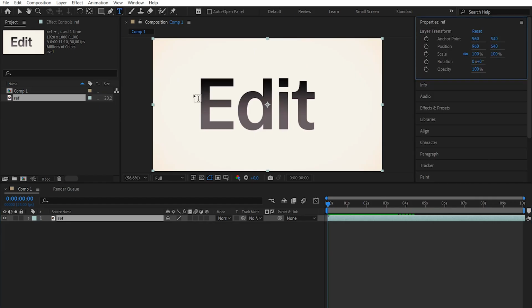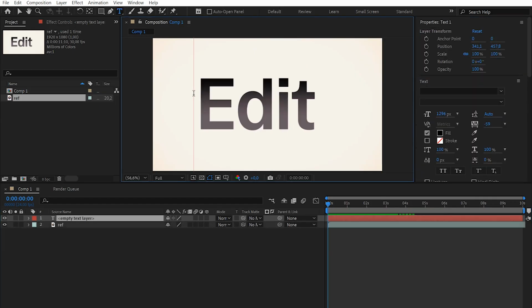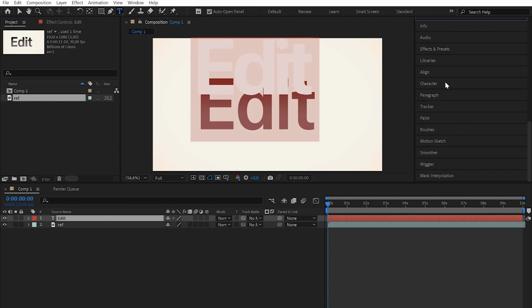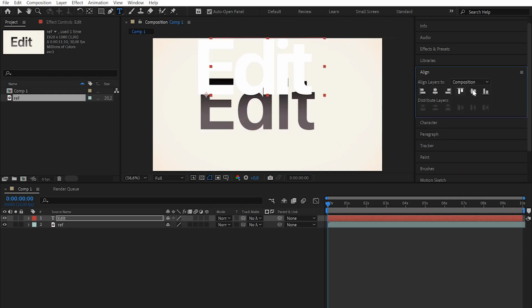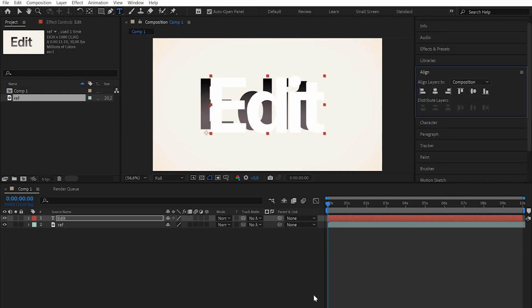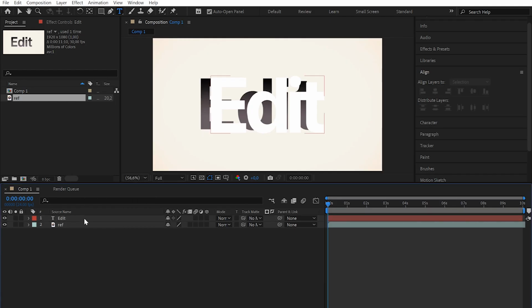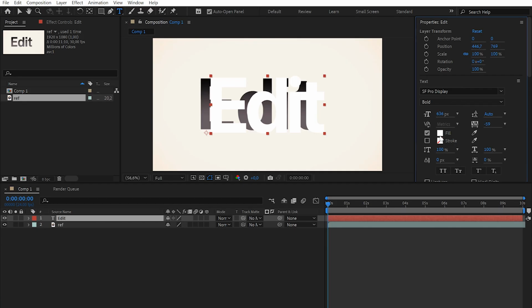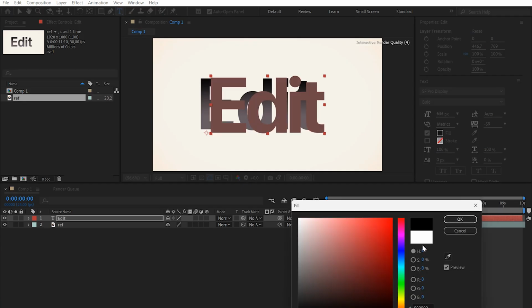Okay, so we start off with adding a text layer. Let's just type it out. And align it. We can change its color to black.